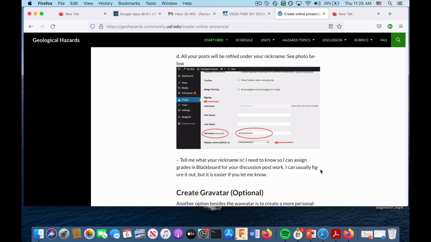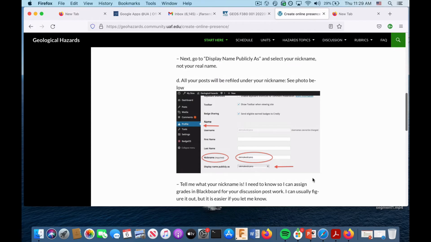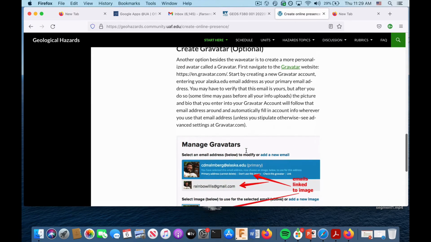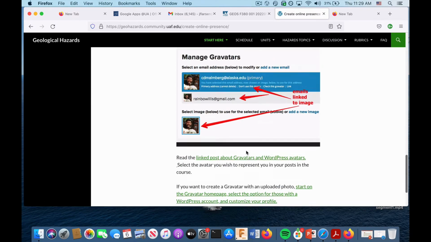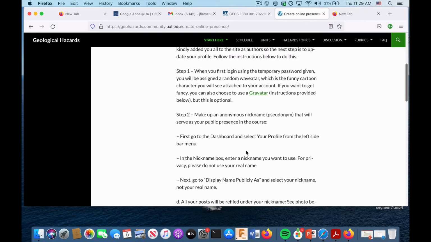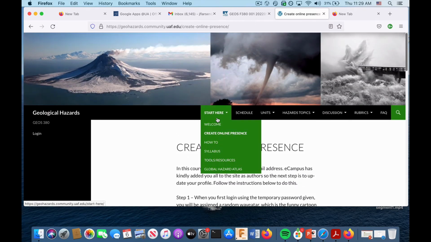You can tell me what your nickname is, and we're using Canvas. Sorry, I'll fix that. I can usually figure out who you are, but if you let me know, that's a little bit easier for me. This is how to create an optional gravatar. I'm not going to go into that here because it is optional. But once you get your WordPress profile set up, you're ready to start posting.